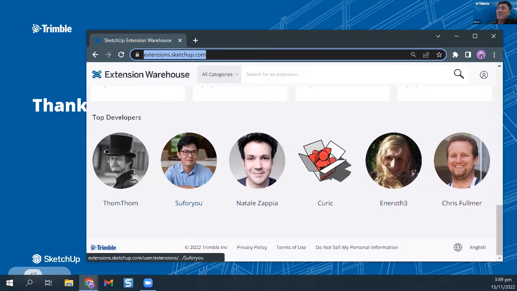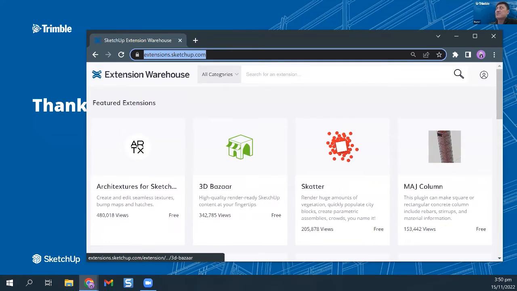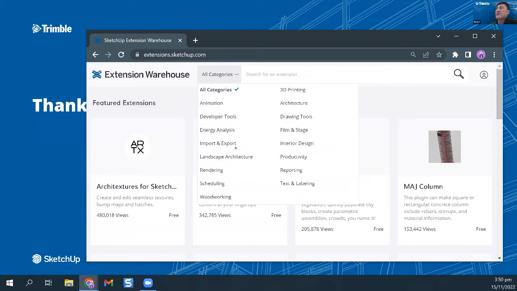Why do we call it top? Because top download, right? The most number of downloads. But of course, there are so many other developers, right? So you can select from different categories, right? Import, export, landscape architecture, rendering, woodworking, reporting, productivity, interior design, even filming and stage, drawing tools, architecture, 3D printing. So these are all the categories for extensions, right?